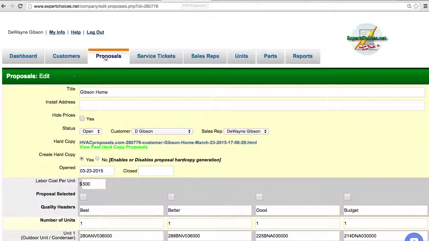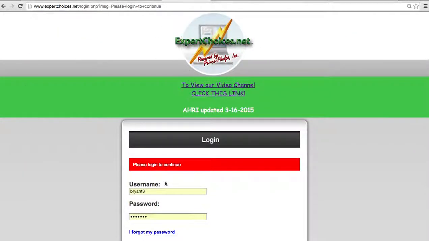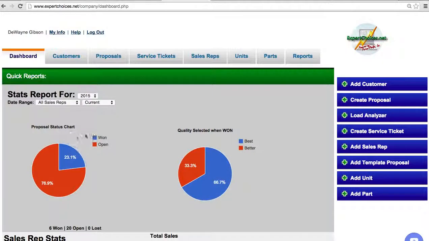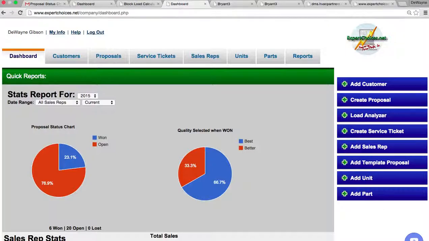All right. So now you should see, go back to the dashboard, and we should see the dashboard has changed. We have one more best, and one more 1 than we had the last time. All right, so this should conclude the thorough run through of how to do a proposal from the load analyzer.